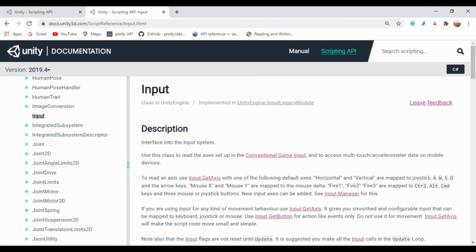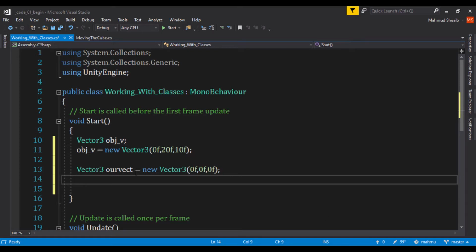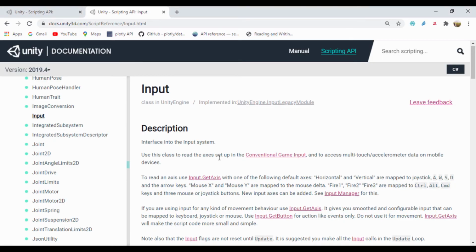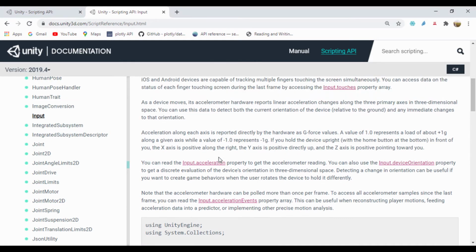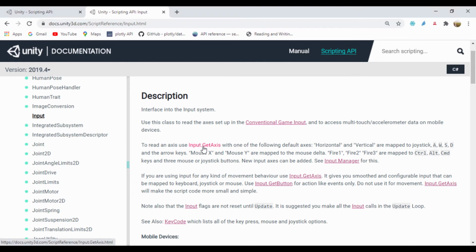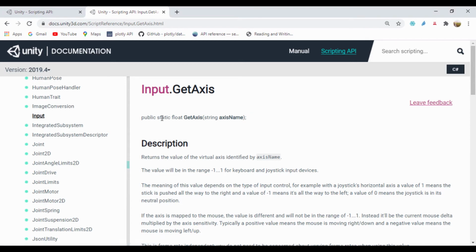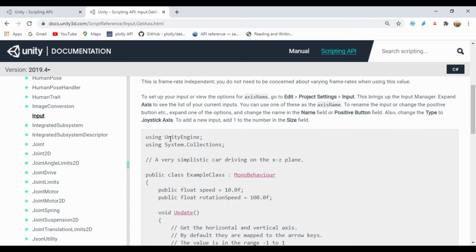If we go back to our C# script and I just type in Input, we should actually see this symbol that tells us this is a class in UnityEngine, and this is an interface into our input system. And Input has a method called GetAxis. Let's jump right here. It says it has a function called GetAxis. If we click on GetAxis, we can see this is a float GetAxis method, and it actually returns a float data type.